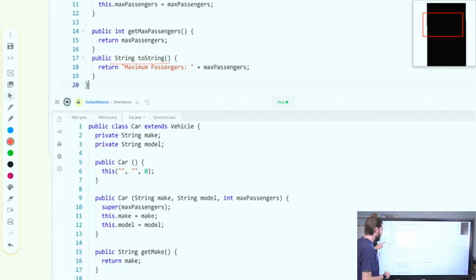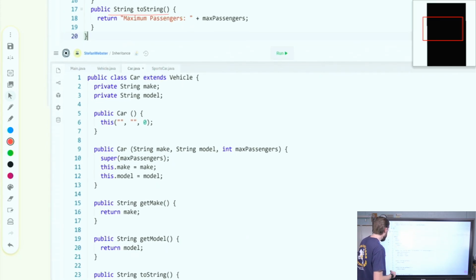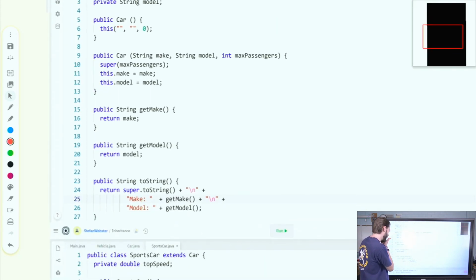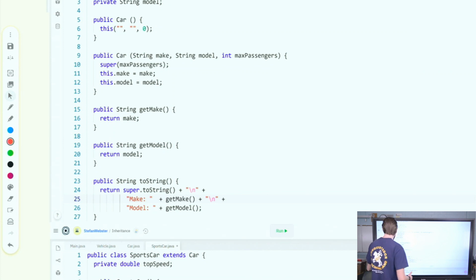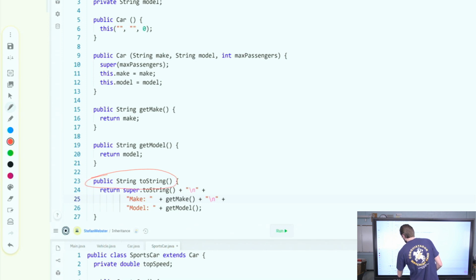In our car class, we also have a toString method, and there's several things going on here. So our toString method here has the exact same header. So in overriding, we must have the same header. And this overrides the parent class method.